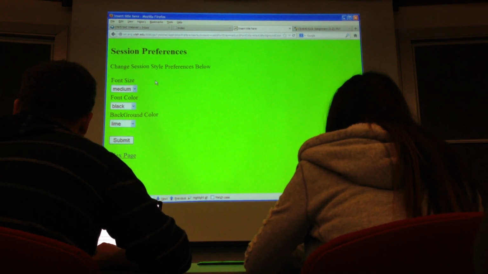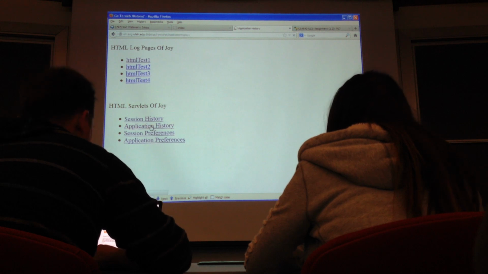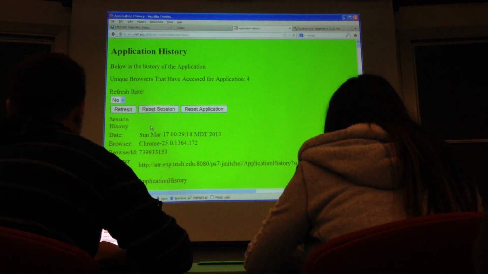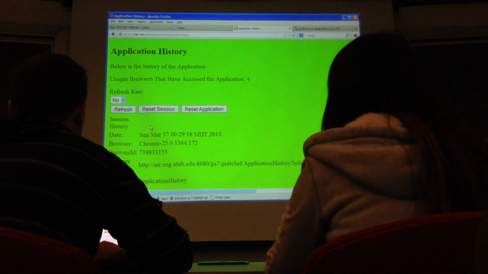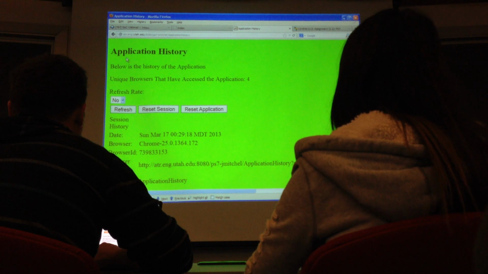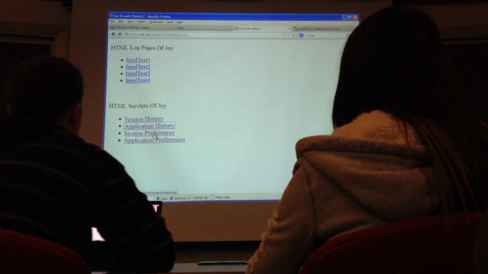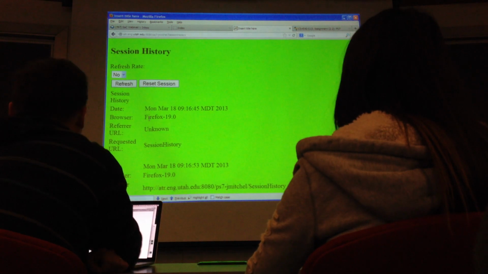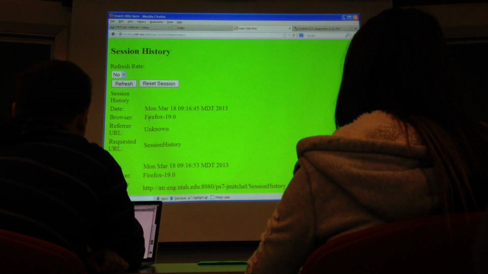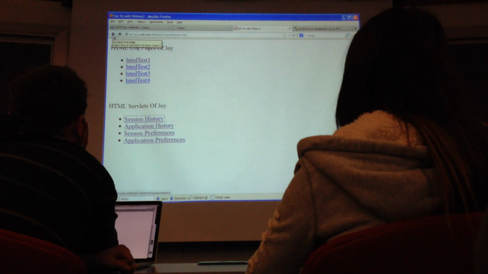And so when I go visit another page, I go to the index page, and I come back, let's say, look at application history, then those choices that I made should be used to format the page. So all four of these servlets should follow that formatting information. Now, if I go back to the index and I visit, let's say, session history, I see the same thing. So these preferences are applying to the whole thing.